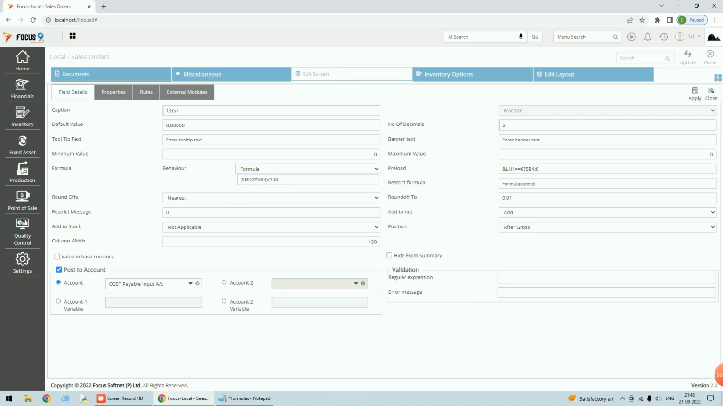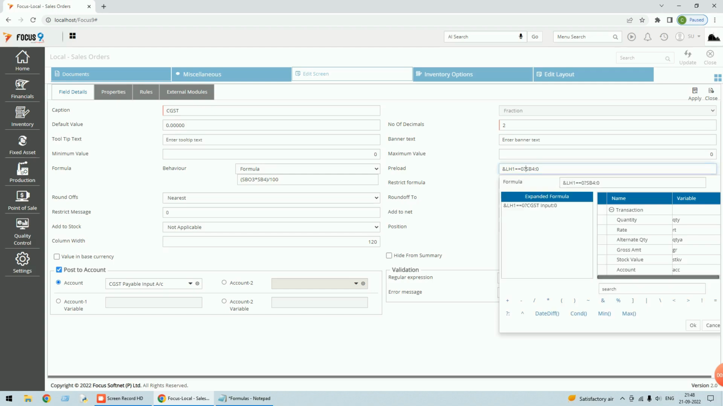The other is, here I am preloading based on my header field. What is my LH1? As I said, all the header fields are defined as LH1. Now how to search that, is it LH1 or not? Here I have a search button. I'll just type is IGST. Now you see here my variable is showing LH1. Like this you have to search your formula variables.